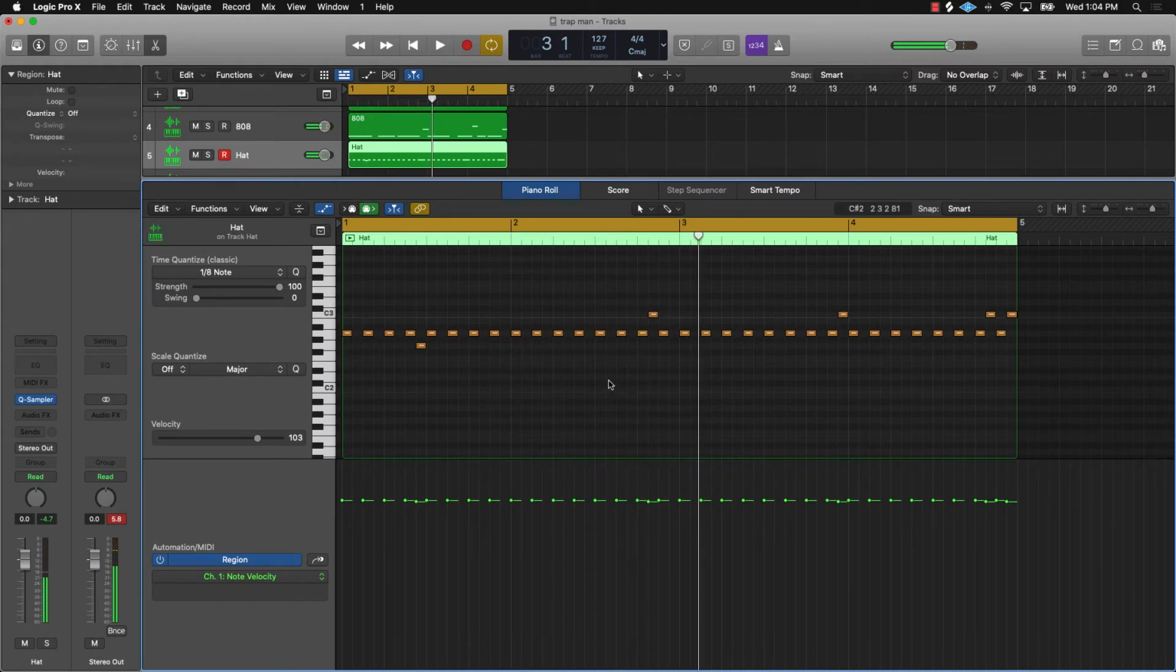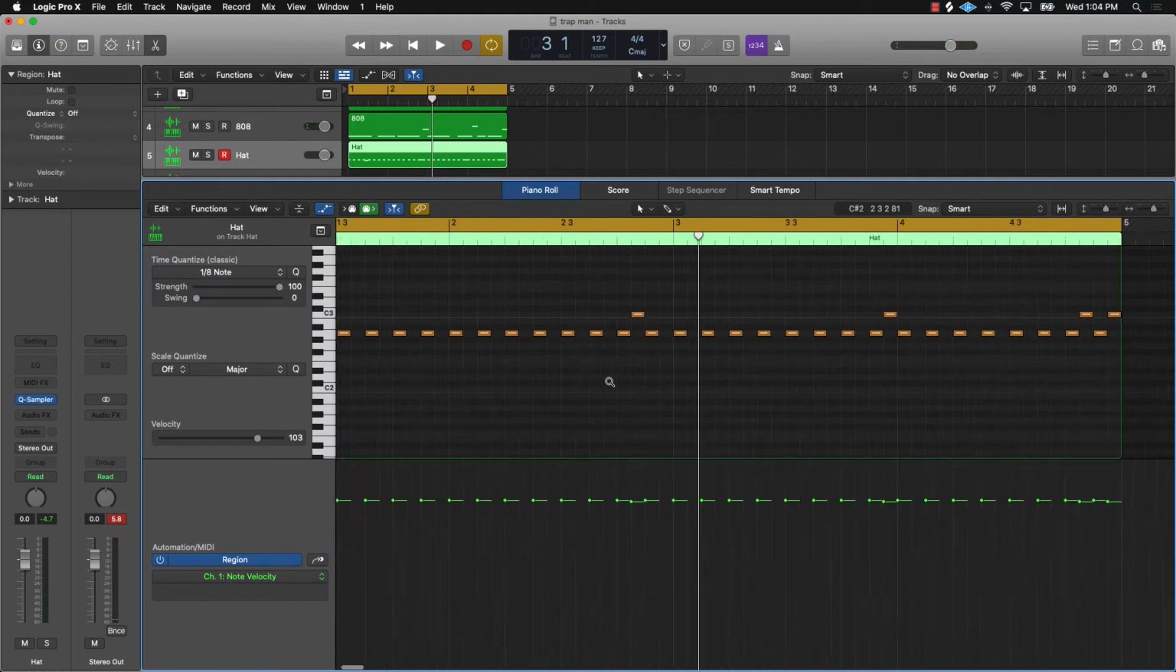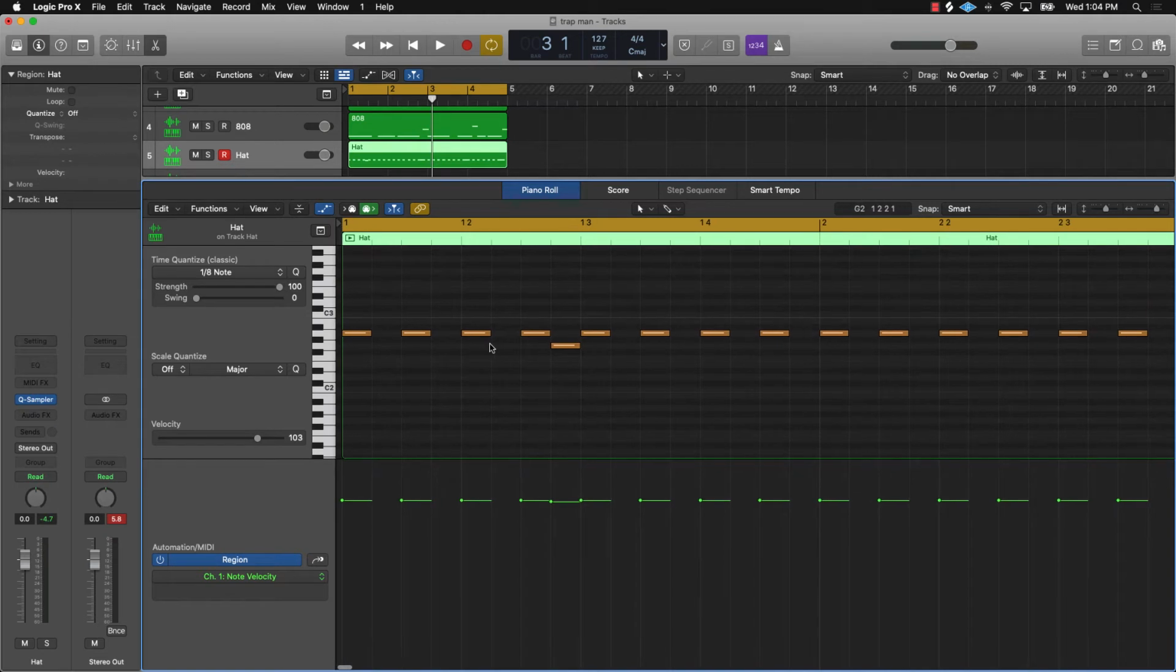And actually, I think that's pretty cool. Now what we want to do is get a little bit more detailed. And what I'll do here is just zoom in. And what you're going to want to do is hear where you want some more complex pattern to come in here. And that's where you hear the syncopated hi-hats. And so what you'll do is you'll listen to it and you hear what's going to come next.